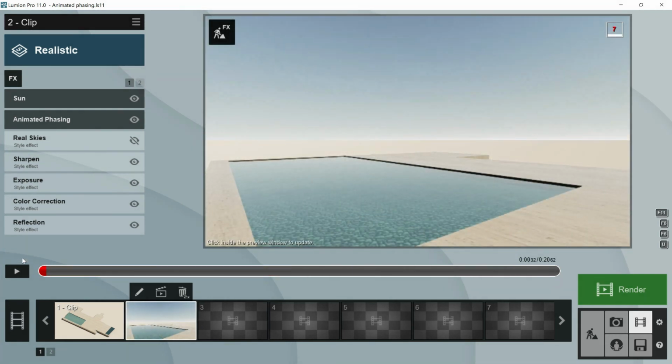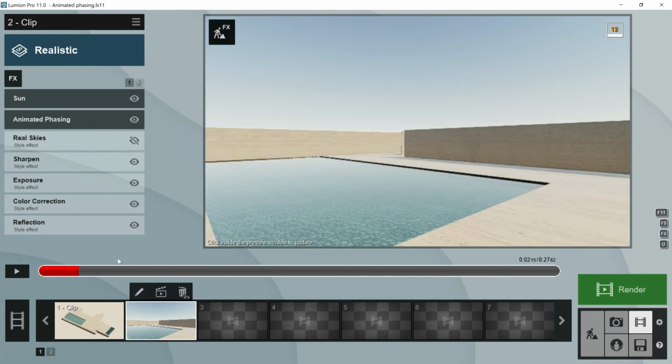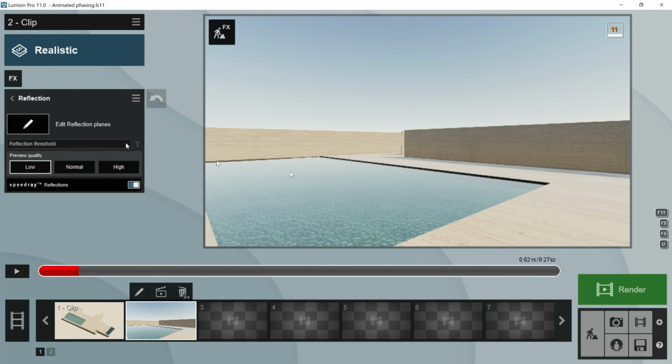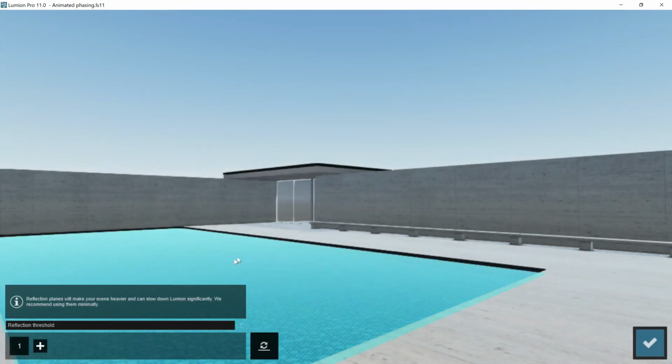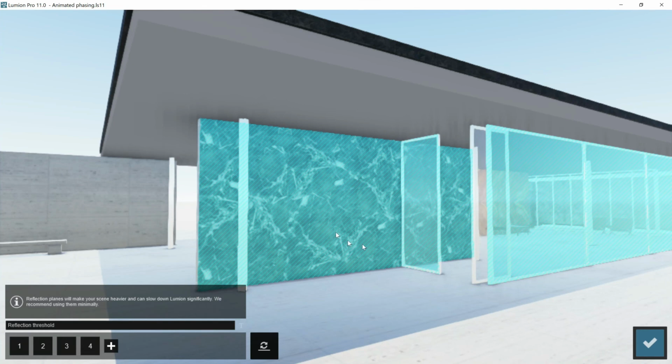I think it's working quite okay, and now I would be ready for render. Before doing it, I will edit some reflection planes like this one, this one, this one, all the glasses which are involved in my view.